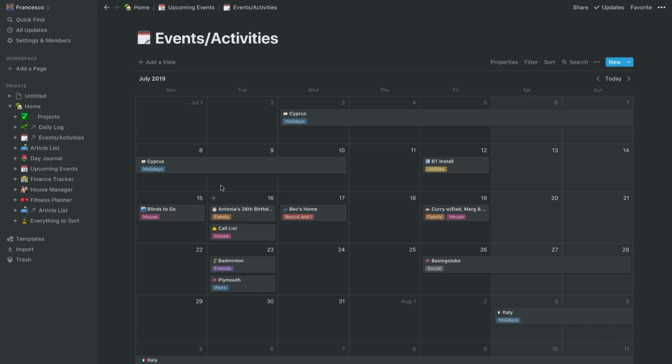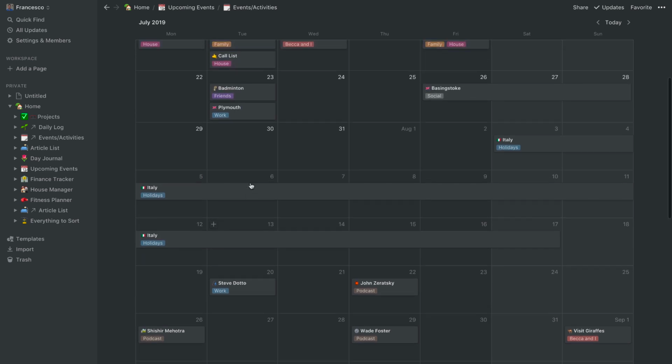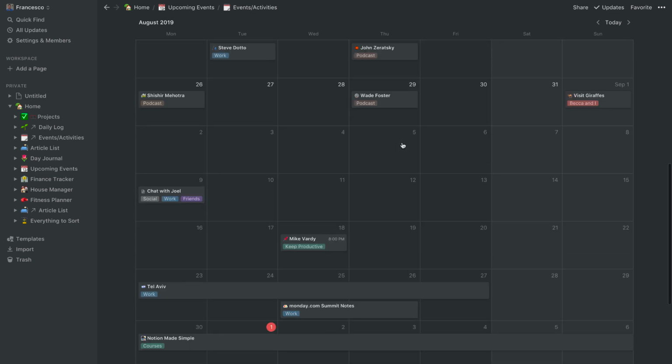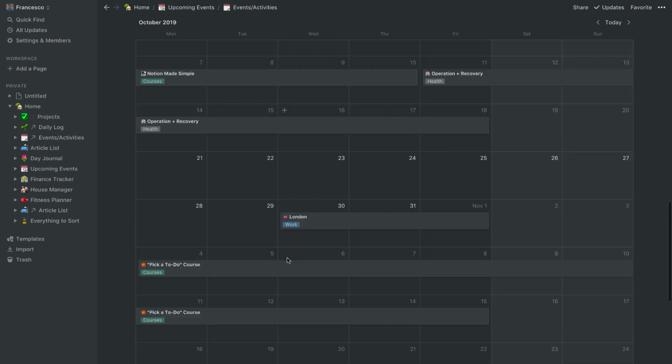So here we go. As you can see here, this is more of a holistic planner. You can see I've been planning holidays, everything from birthdays to actual events that are coming up. And what I would say is I'm using this in two different ways. The first is by plotting out long-term holidays and long-term events like social friends and, if you look down here, Tel Aviv for work and the Notion course, which is going to be my focus to some extent for the rest of the year.